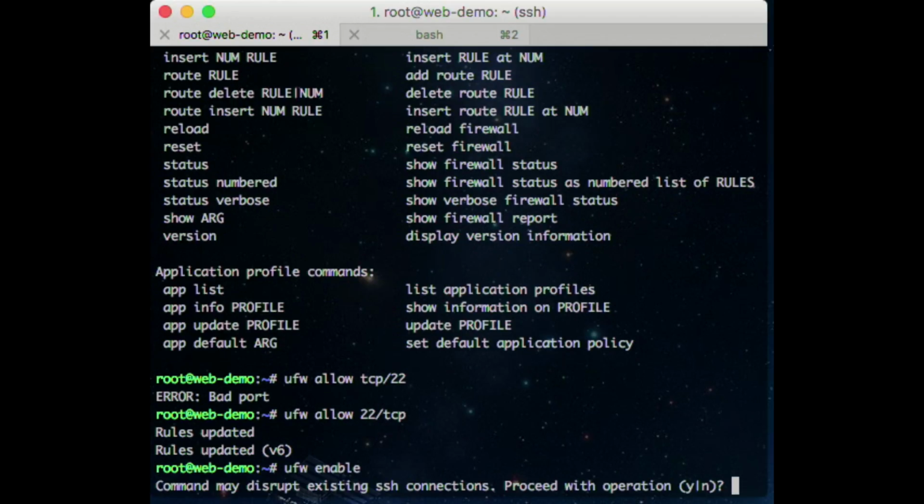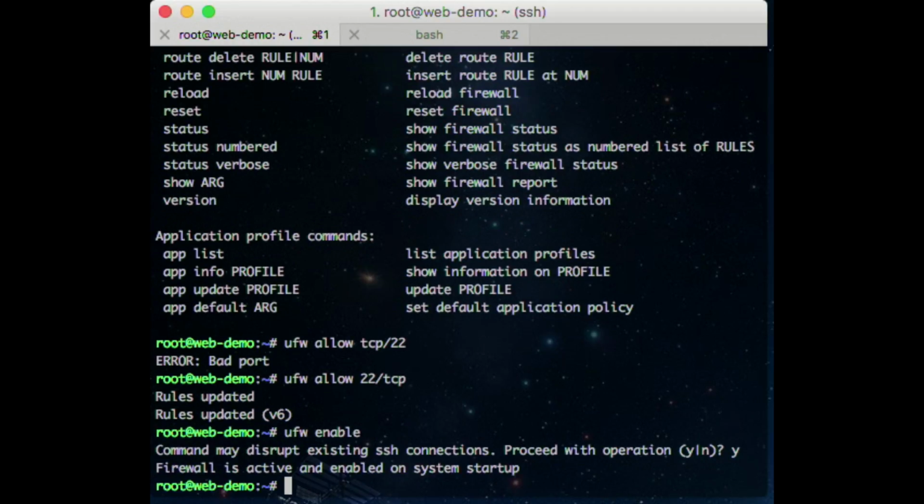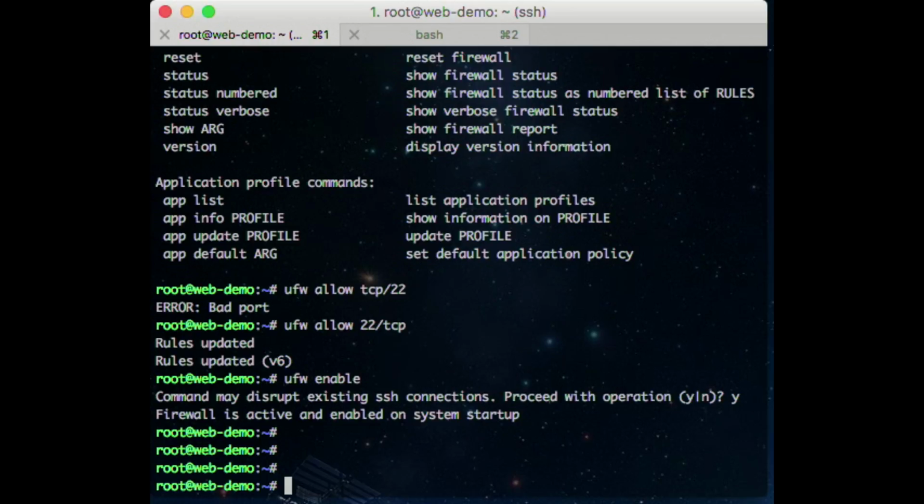So the reason why I did that was because when I turn the firewall on, by default, it's set to not allow any traffic in. And since I want to maintain my SSH session, or my terminal session, I needed to tell UFW to allow SSH traffic through.